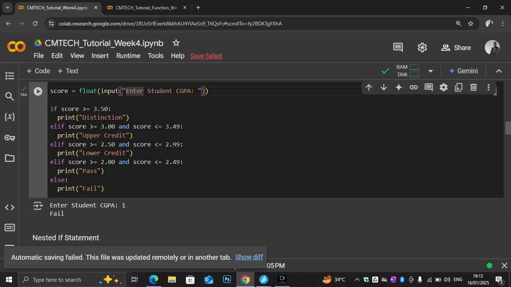Okay. Now we talk about the if statements. We are using the if and elif statements. The elif statement is used for continuous conditions. So now we gave the system a condition. We said if the input that is coming in is greater than or equal to 3.5, it is distinction. It should print distinction. This is the if, where we declared a condition.